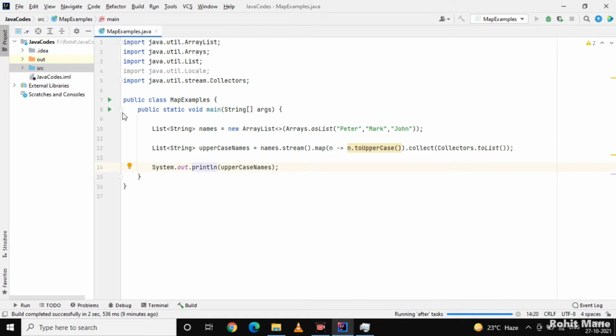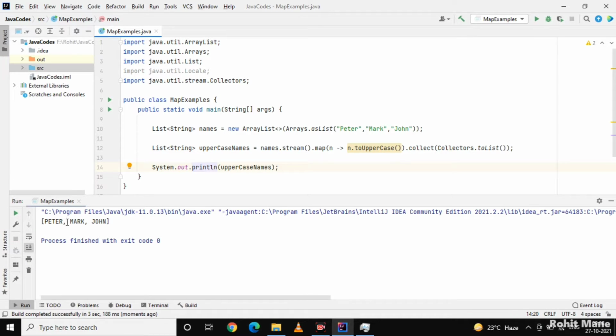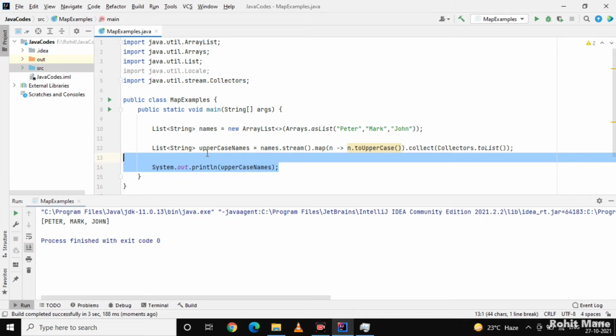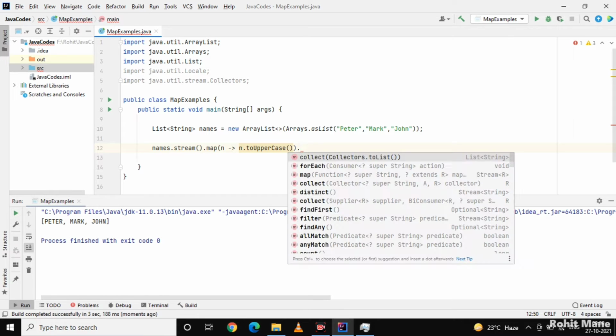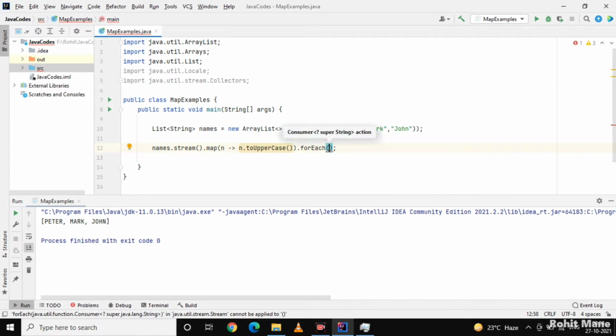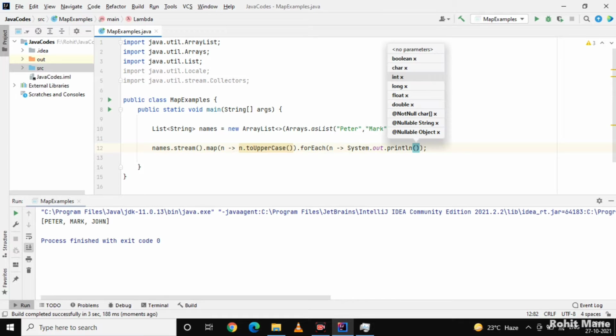Let's run this program. So here you can see the letters are in uppercase. I'll try to reduce the size of the code. We can use forEach directly instead of having a separate System.out.println statement. For each string we'll be printing it. This is one way we can print it.